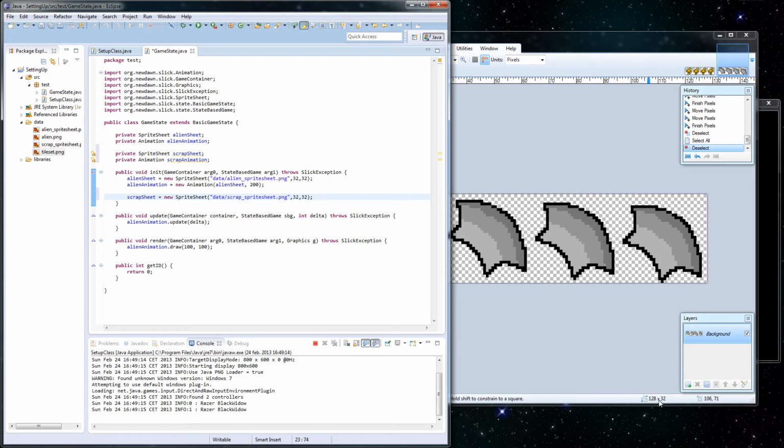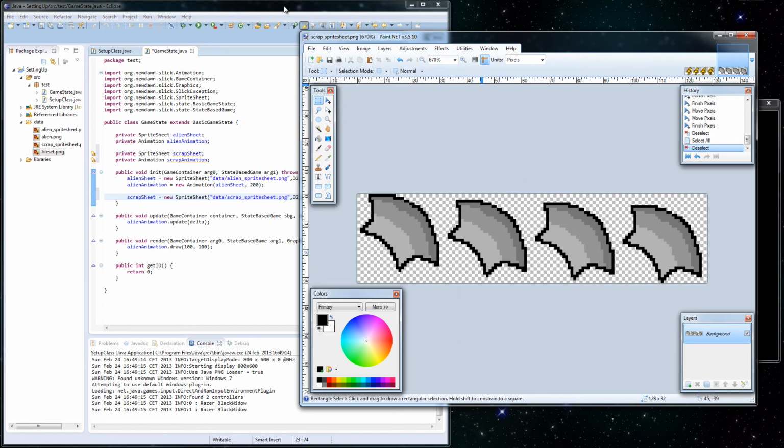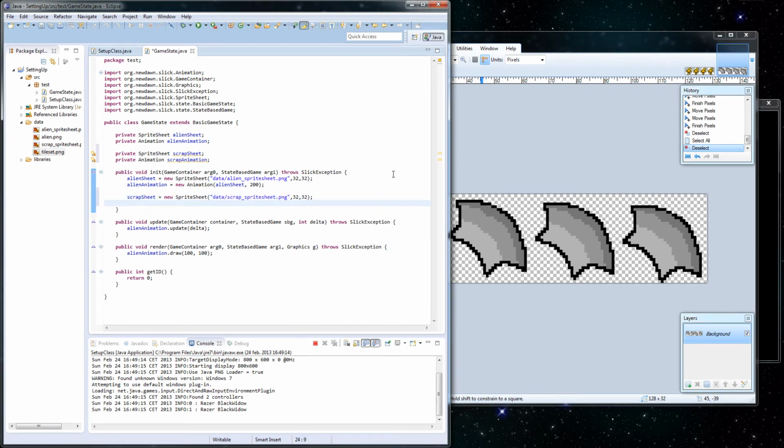As you can see at the bottom of Paint.NET here, it says it's 128 by 32, and 128 divided by 32 is 4, which is the 4 frames. And let's create the animation. And again, supply it with the right sheet. And let's put this at 200 as well.